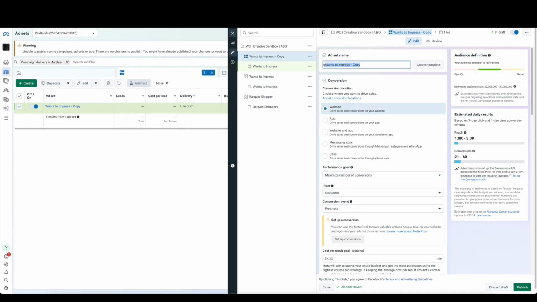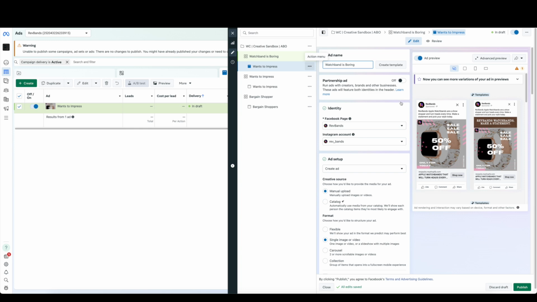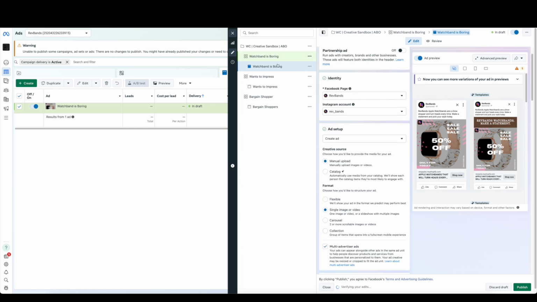Now we're going to duplicate this ad set again, and we're going to target people that feel that their watch band is boring. Now you can create an additional avatar for someone that feels that their watch band is old or is worn, but we're going to focus on people that feel that their watch band is boring and that our product is the solution for that. So we've retitled everything "Watch Band is Boring," the ad set and the ad.